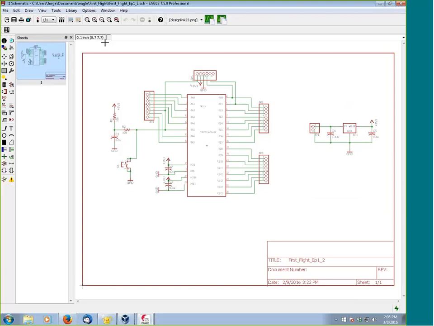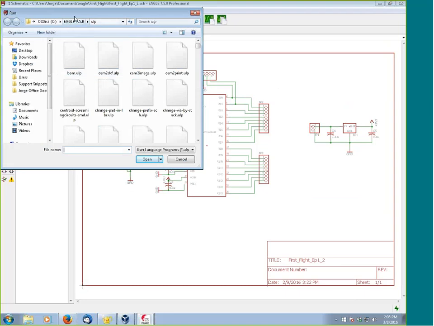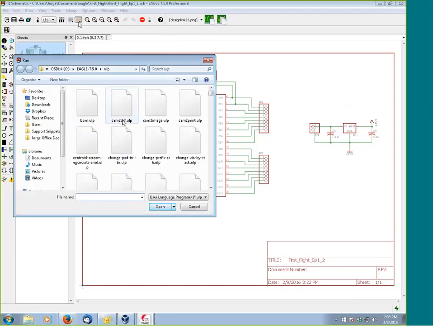For now, let's go, like I said, with the easiest method of bill of materials generation, which I consider the bill of materials ULP. We click on the ULP icon, which brings up this listing of all the ULPs that come with Eagle. Last I checked, it was about 300 libraries and about 110 ULPs that come with Eagle. And this is the BOM.ULP, the bill of materials ULP.